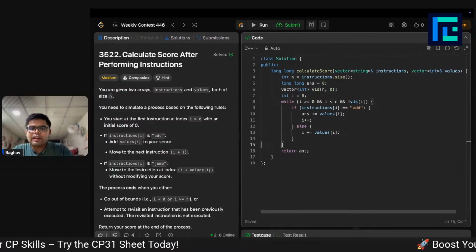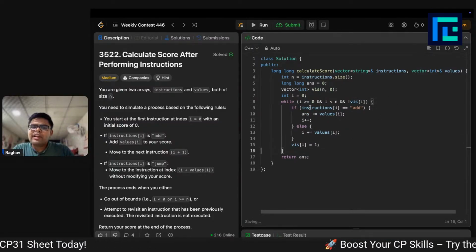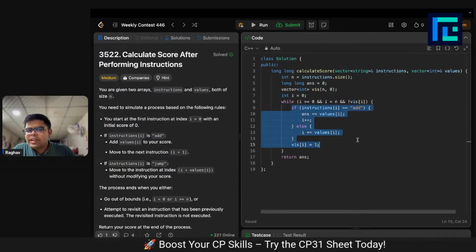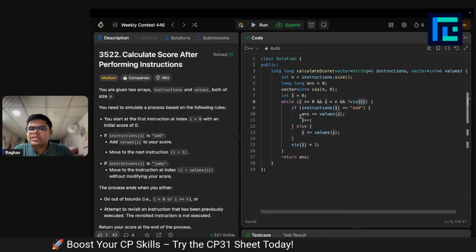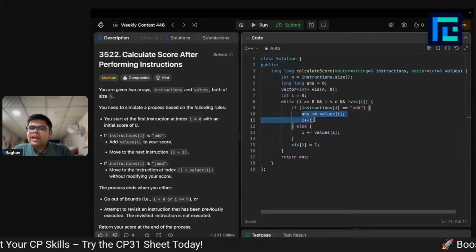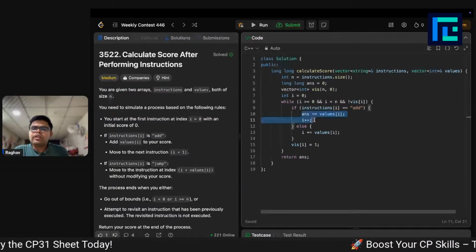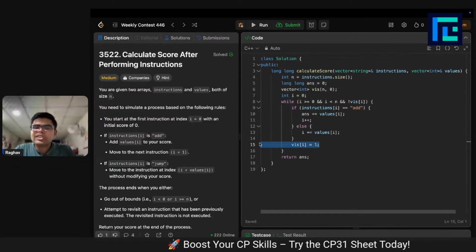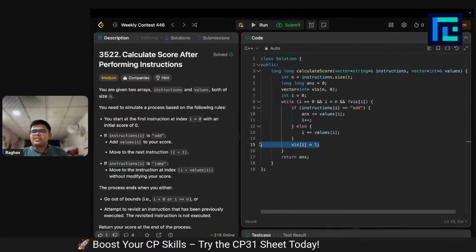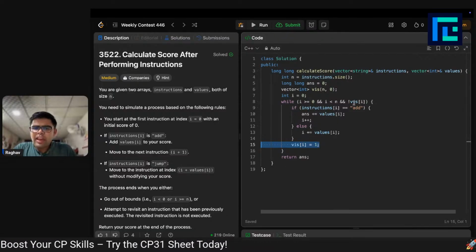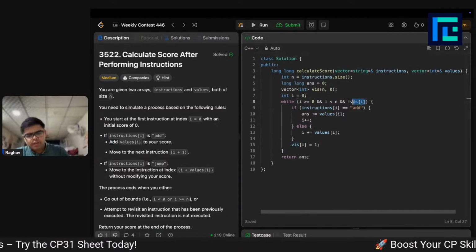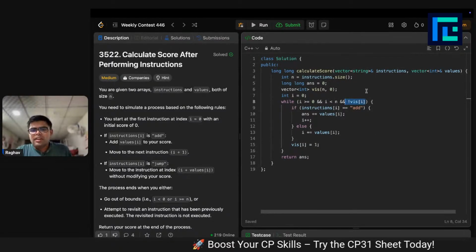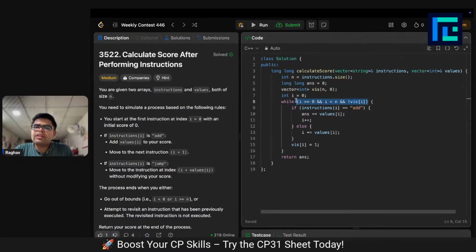Maybe I can write it here for better understanding. So for any ith instruction, I will see if it is an add instruction or a jump instruction and do whatever we had to do for these two instructions. And later on, I will mark the instruction as visited. Basically, I will have a visited array in which I mark that, hey, this instruction is visited. Now, in future, if I ever come back to the same instruction which has already been visited, I will break this while loop.